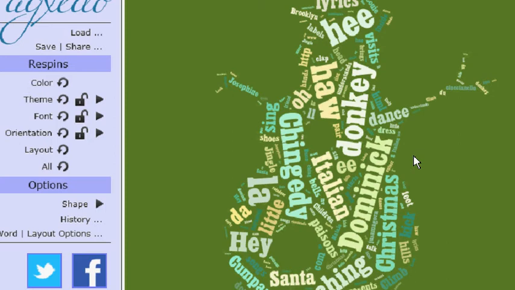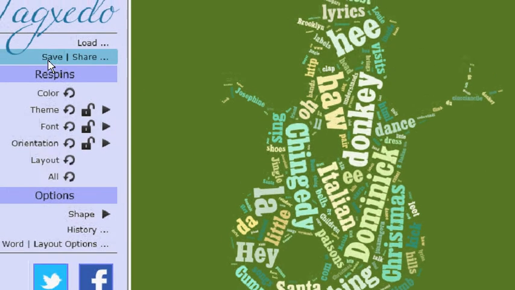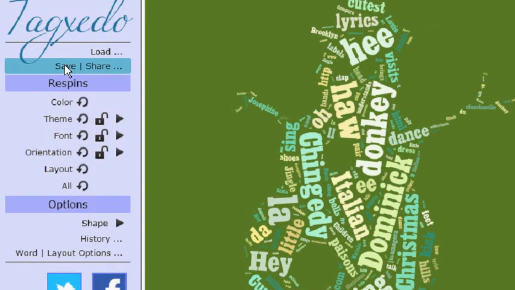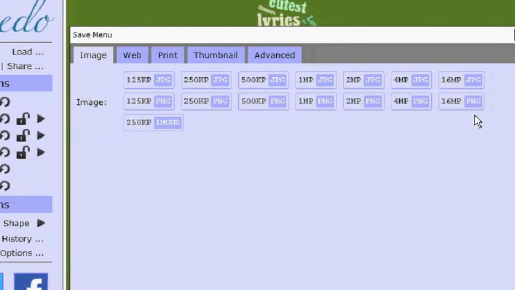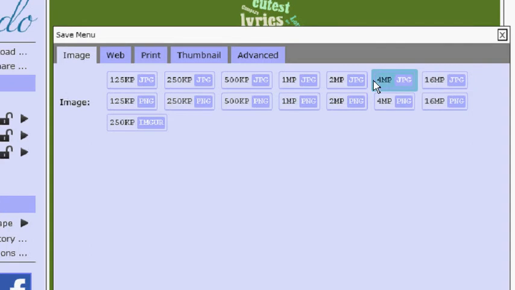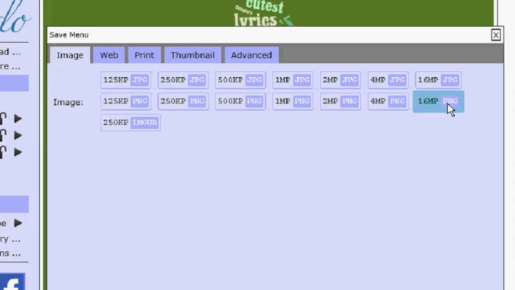When you are all finished with your Tagxedo, it's time to save. To save, you simply click on the Save option here. And we're going to save it as a JPEG or JPG file. That's an image file. You notice that there's many different options for the image file. You want to choose the 16 megapixel file because that's a very large JPEG with a high resolution. You can also choose the PNG file. That's just another image file. But you want to make sure that whatever you choose, it's 16 megapixel.